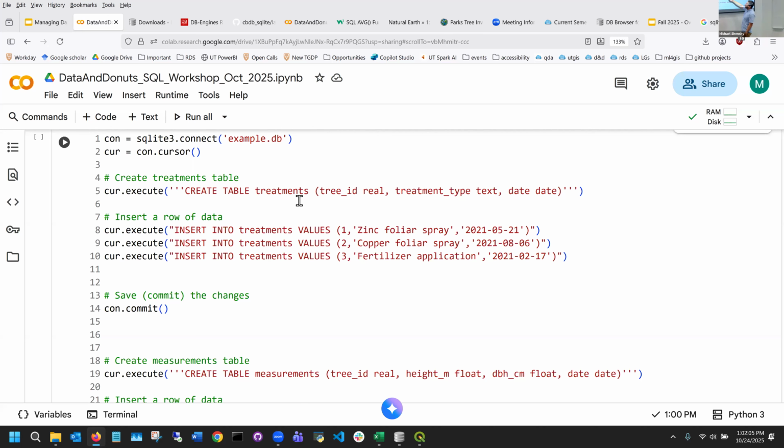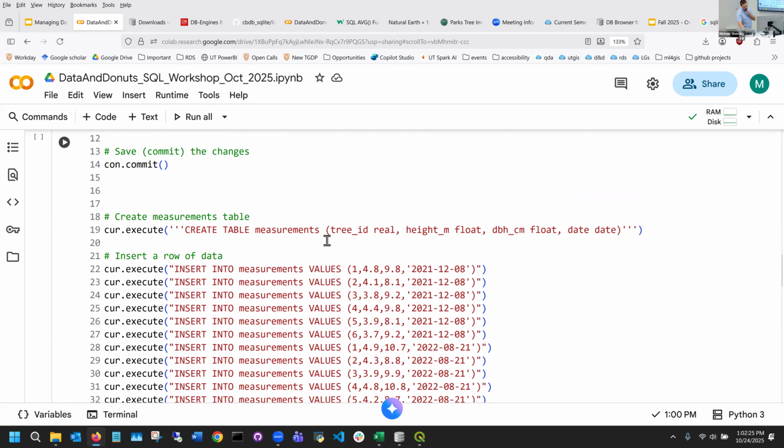We're specifying the treatment type. That'll be a text field. What are we doing to the tree? And then we're identifying the date that this action was performed. So with this code block, we are creating the new table. We're adding the new records, and we're using connection.commit to actually apply those changes to the database.